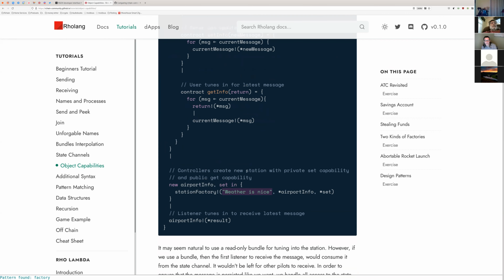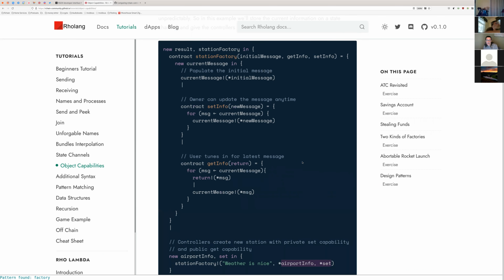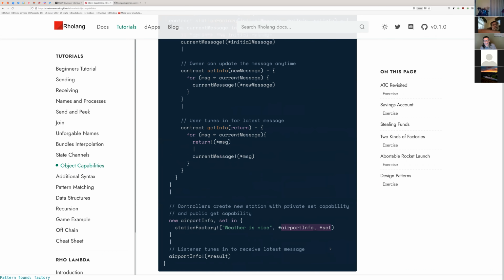And we need to send airport info after the station has been initialized, or we can send to the other capabilities with those channels. Yes, it is the same pattern. I get it. This is information hiding. In this case, what we're hiding is the weather info, the current message. We're hiding that data.